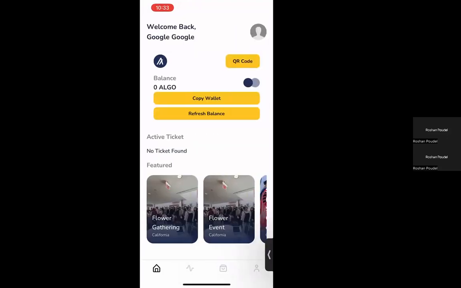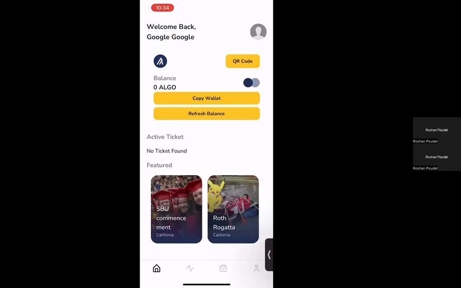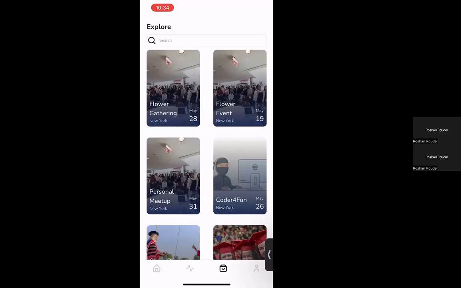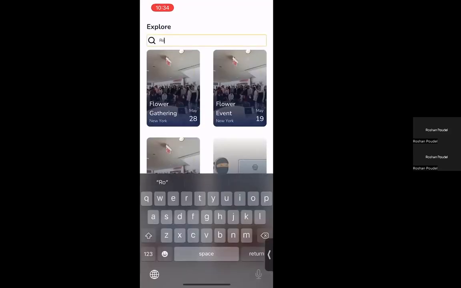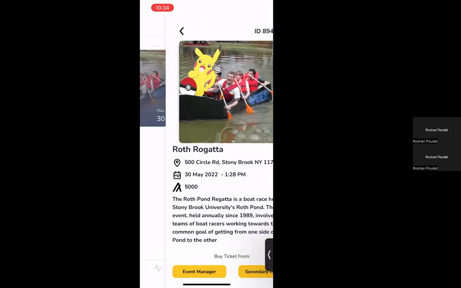Okay, so this account has 0 balance. But I can see my event here. I can also go here and search for the event. So let me try that. Let me search for Roth. Yeah, I can see the Roth-Rogada.